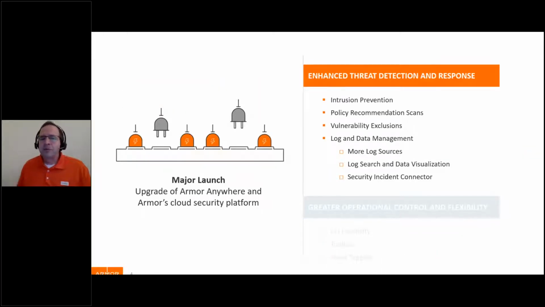For today's focus, though, I'm going to focus on the top here, but you're definitely going to see some of that functionality that gives you more operational control. So we're going to talk about intrusion prevention, policy recommendation scans. I'm going to show you a little bit on vulnerability exclusions, which we're real excited about, and then top it off with log data management and what we've got going on there now.